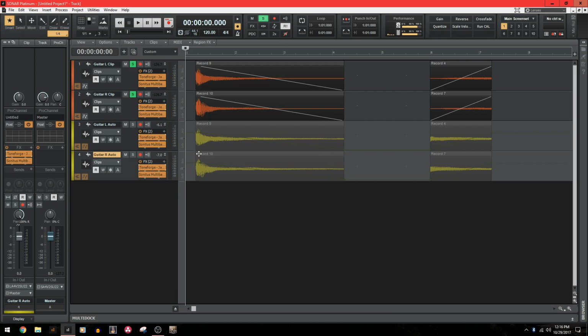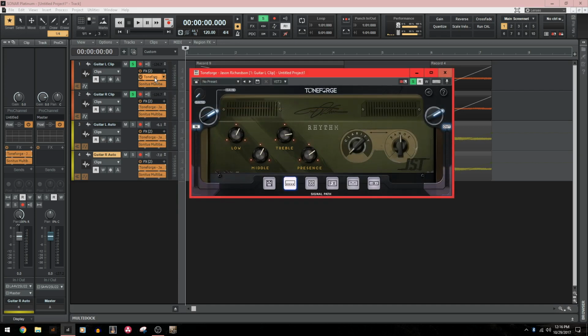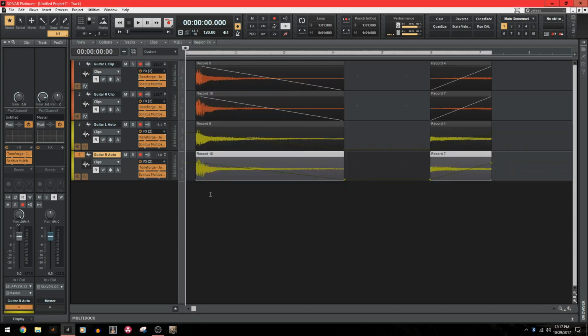This is for when you're using DIs like I am here, and then your tone is all coming from an amp sim in the effects bin. When I say clip fade, I'm referring to this right here, putting a fade directly onto the audio clip. And when I say automation, I'm referring to opening up an automation lane and automating the volume fader to come down. These are very different simply because of signal flow.